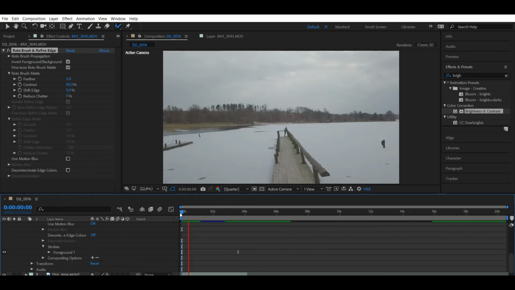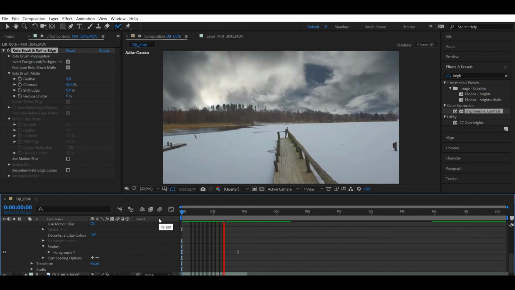So you can use this for multiple things, not just sky replacements. That is something that you can write down, remember that. But yeah, this is the tutorial.